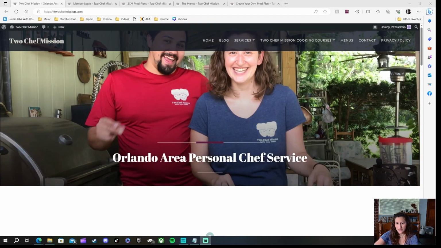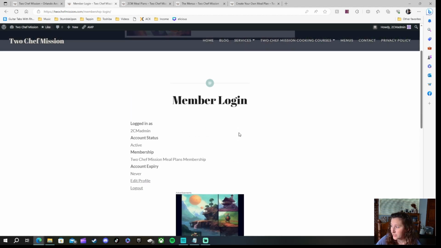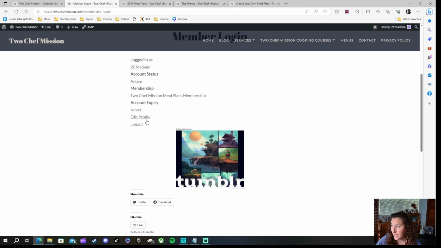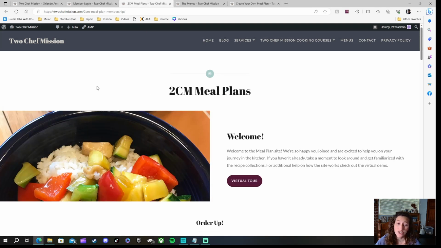So as you can see, our home screen here. So here's where you would go to your member login. Since we're already logged in, it'll just give you your email and everything. And then if you want to edit your profile, which means that if you ever need to change your password or anything like that, that is where you would do that.